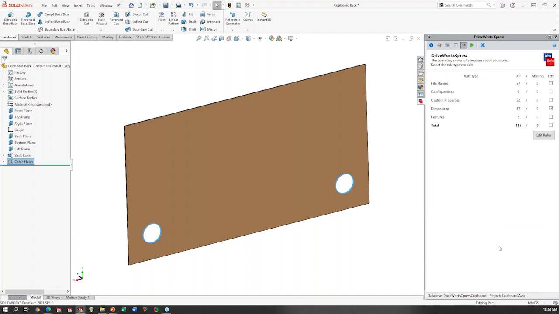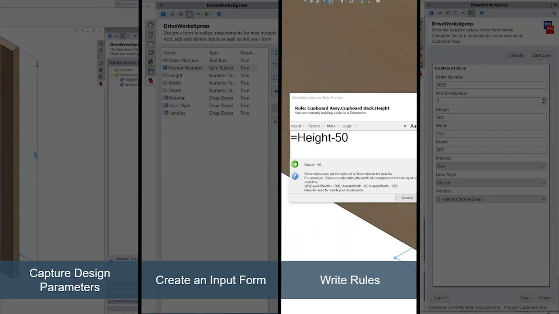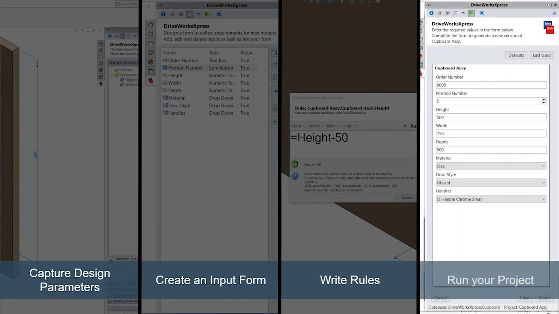But let's go ahead and take a look at the last step here. We are familiar with the last step, which would basically be running the project. The last step would be to fill out that form and include all the inputs. With these DriveWorks projects, you could start building this logic little by little. You don't necessarily have to build all of this at once.